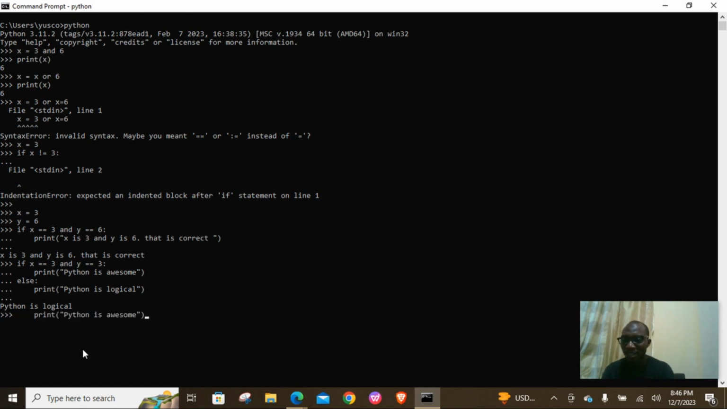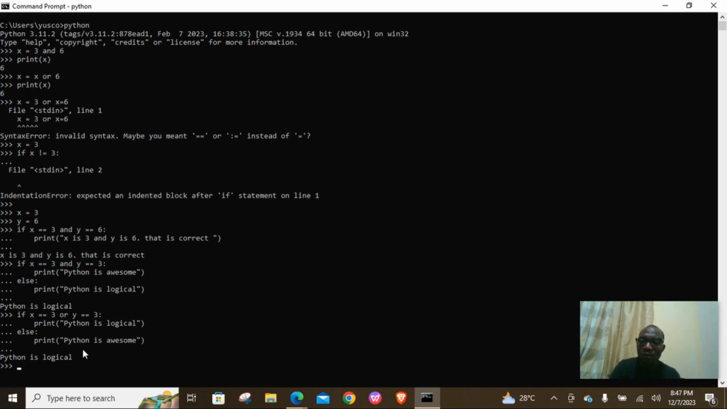Now, if I go with the or statement, or, then pick this. Can you see again? If x is 3 or y is 3, print Python is logical. Why does it print Python is logical? Because one of the conditions has passed. I said if x is 3 or y is 3. So if x is 3, the condition is met already.